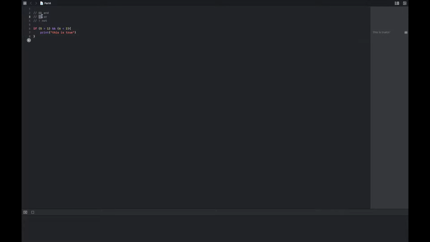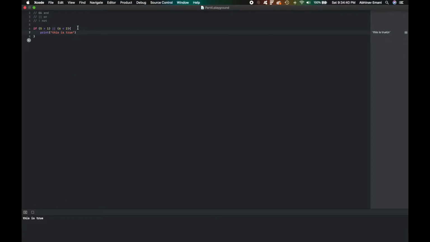Or basically states that one of these cases needs to be true. So in this case, if I change this to or, this would automatically become true because 5 is greater than 1 is true. So regardless of whether this is false or true, this whole statement is true. We get that it works.